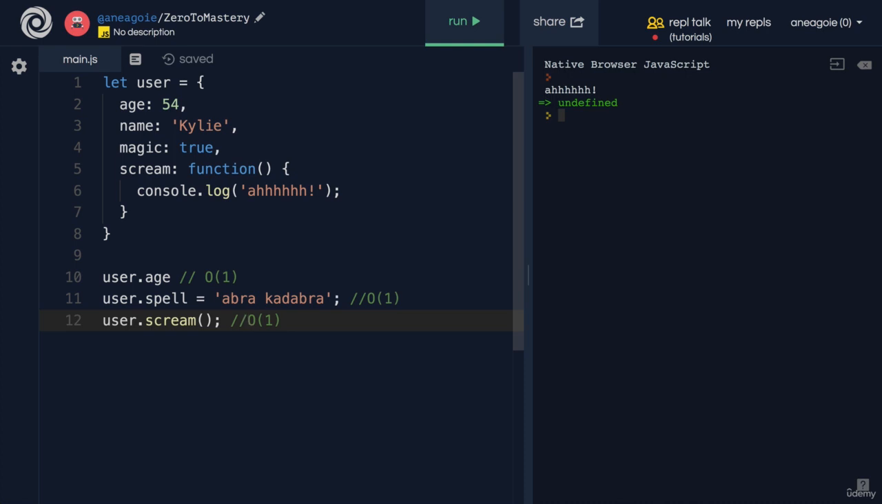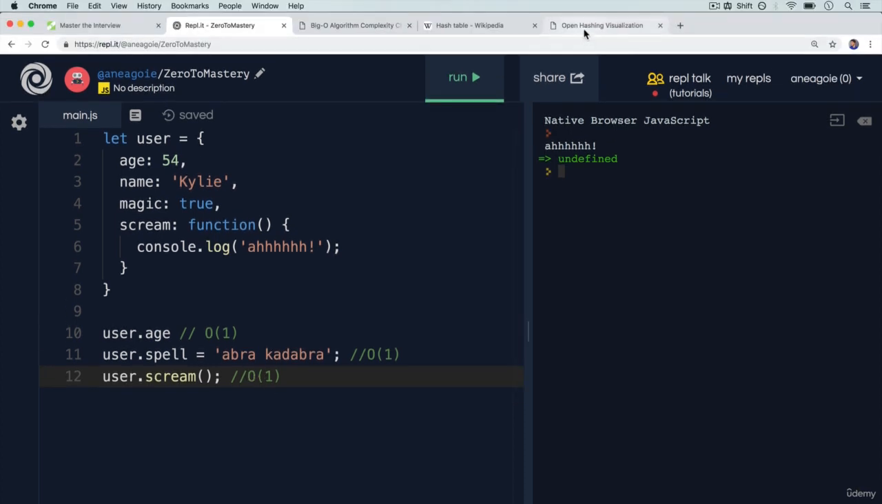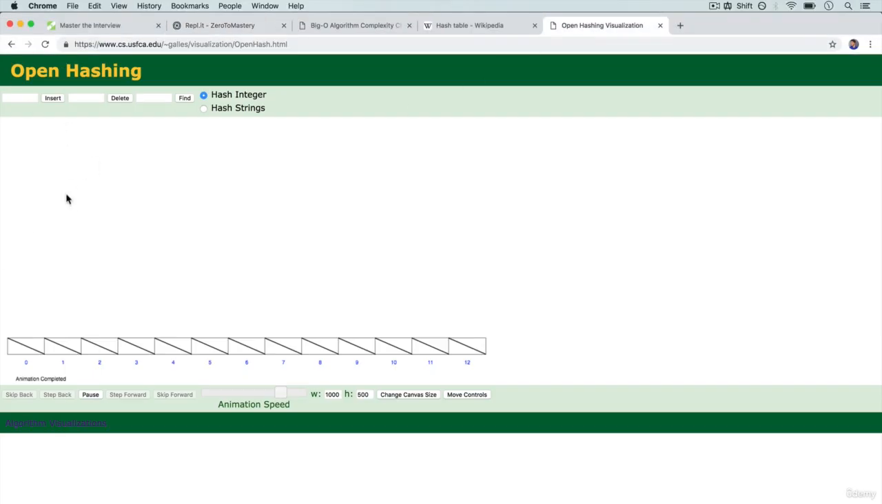But as we know, there's always pros and cons. Now, let me talk to you about one of the main problems with hash tables. And I have a nice visual to demonstrate this for you. I'll link to this in this video so you can play around with it later.